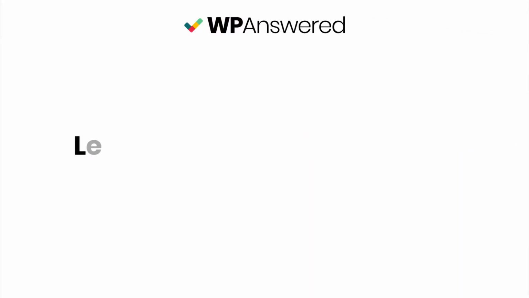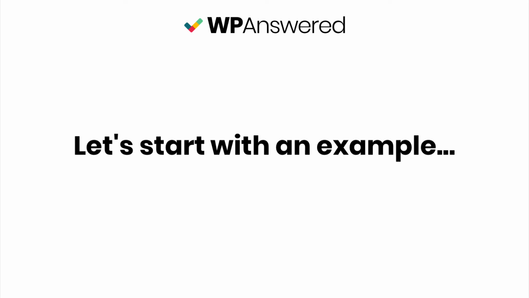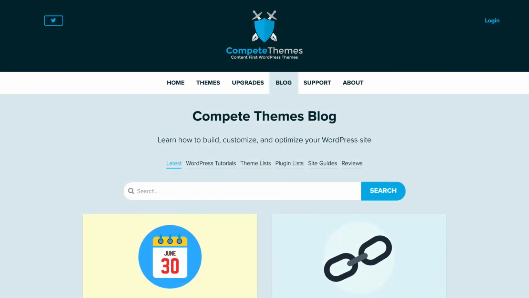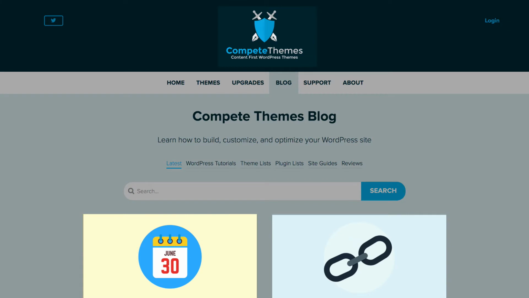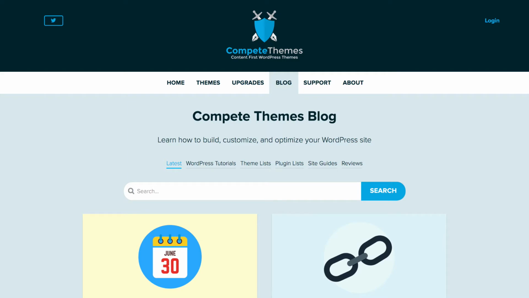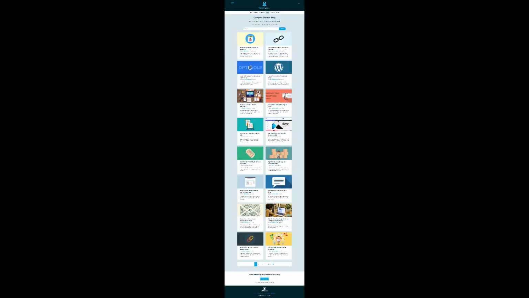The best way to explain lazy loading is to show you a real example. Here's a look at the blog on the Compete Themes website. Highlighted on the screen now are the 3 visible images. This is just a screenshot of the site, so I'm going to zoom out now so you can see the full page, and you'll see that there are a lot more images lower on the page. Besides the logo, there are 16 blog posts, each with their own image.